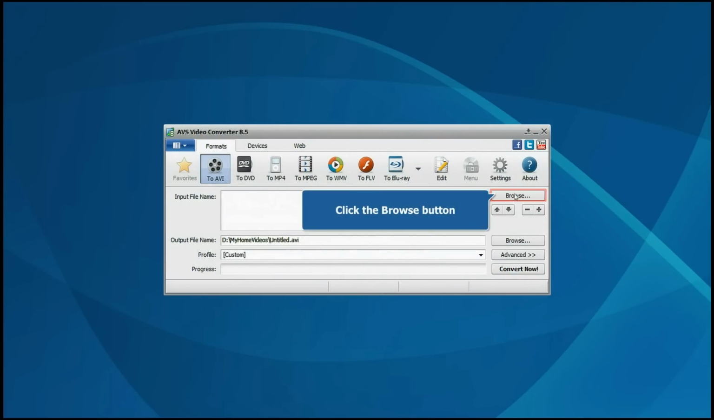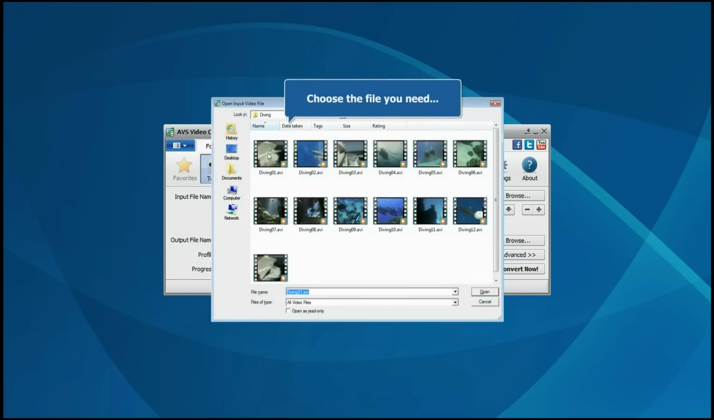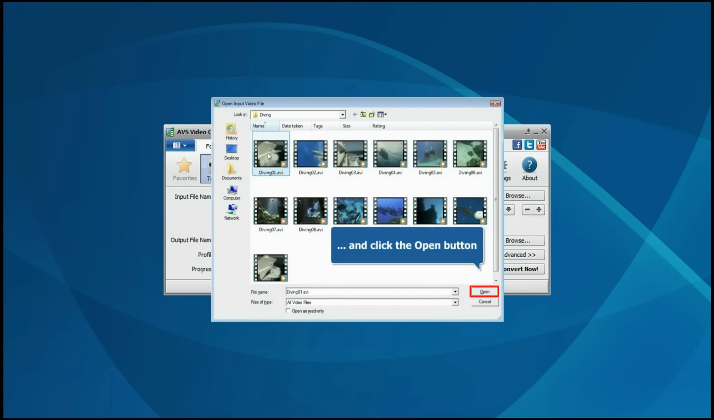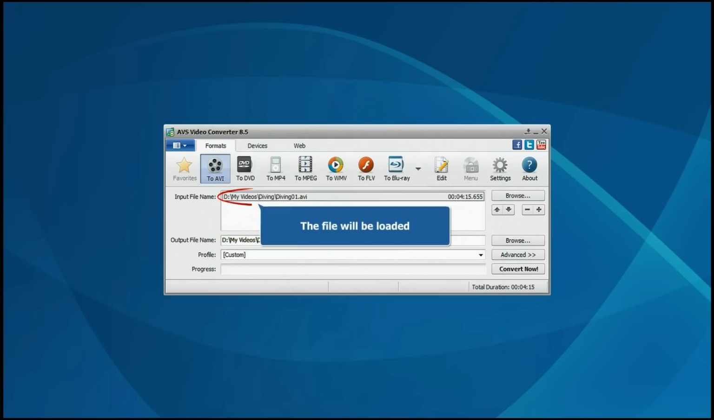Click the Browse button. Choose the video file you need and press the Open button. The file will be loaded.